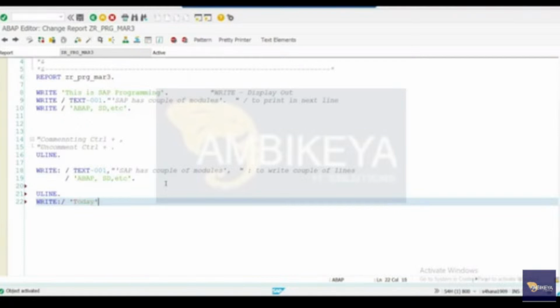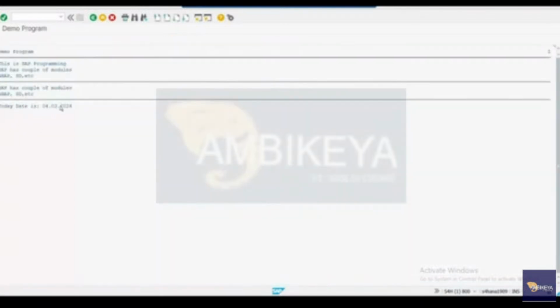Today's date. Today date is, okay, this is fixed. After that you have to print the variable sy underscore datum. Save, check, activate. You can see today's date is 04/03/2024.